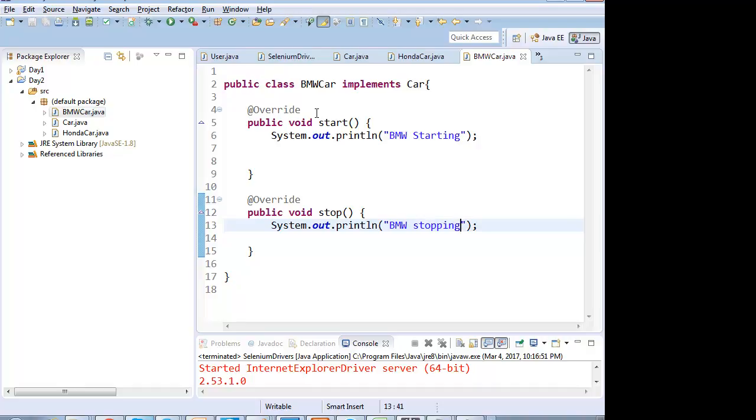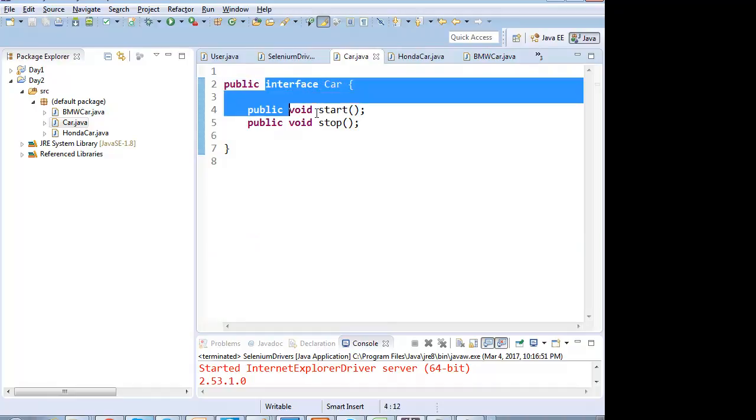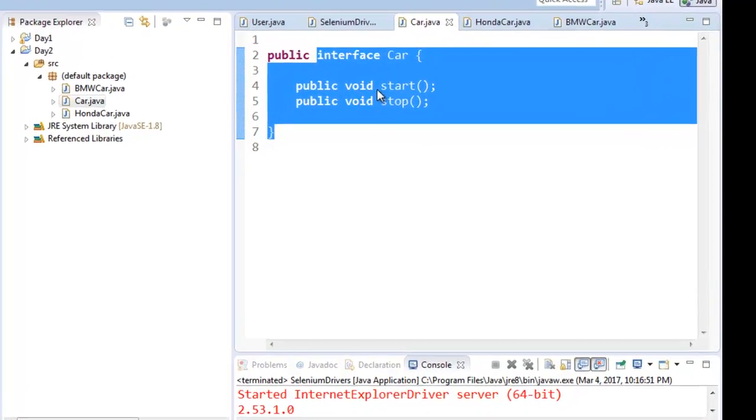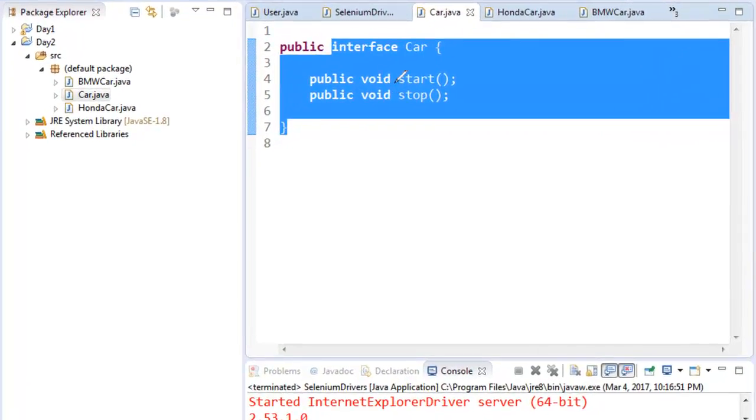Right? So out here you have got two cars, BMW and Honda, which are implementing this car interface. So the scenario goes something like this, that you have an interface and you have got two classes implementing the interface.